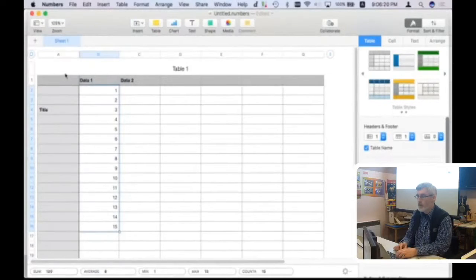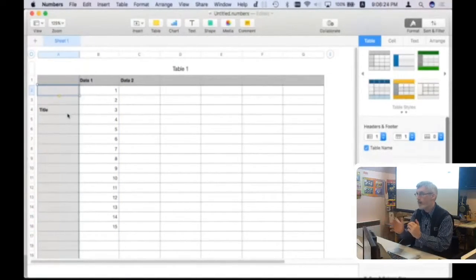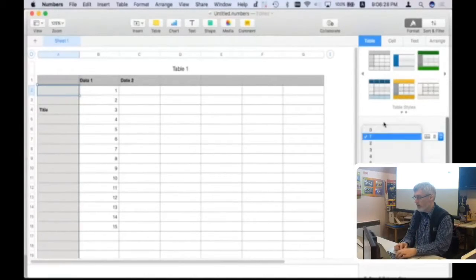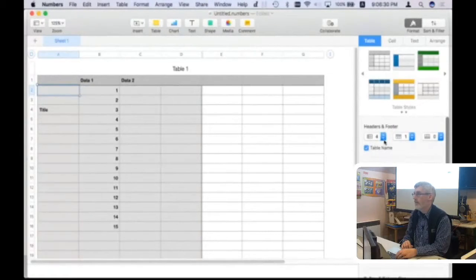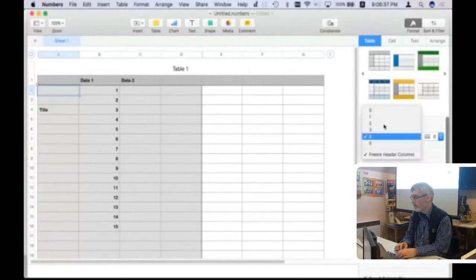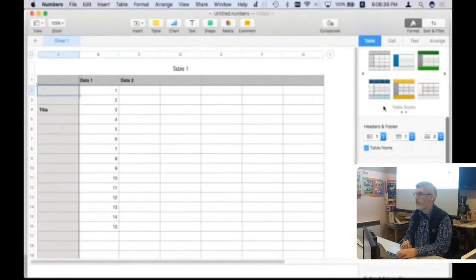Don't forget also that your headers, for both rows and columns, can be more than one row or column. For example, I could have a 4-column header, so that the numbers don't change. It's still, now my data starts in column E rather than being part of the header. So you can adjust the size of your headers as well.